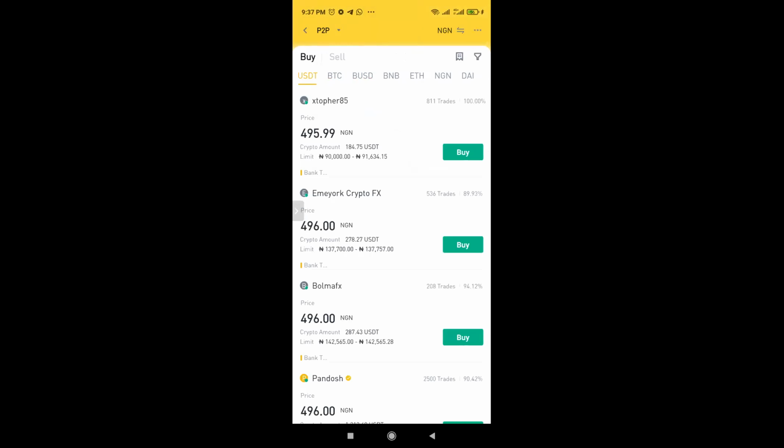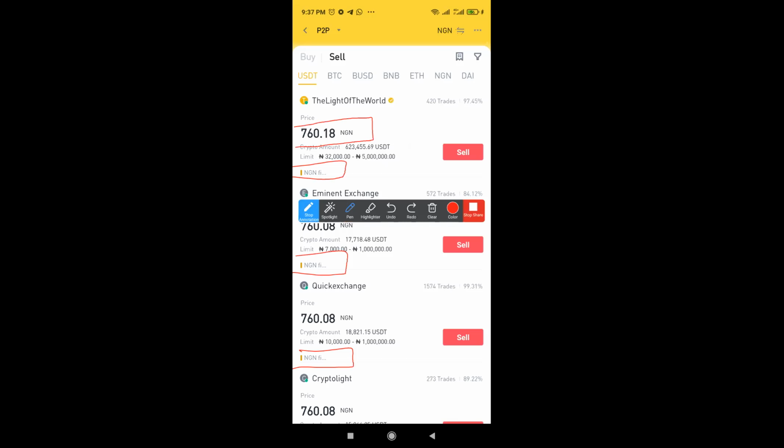Okay, it was about the conversion rate. Yeah. So for selling, for P2P trading, I mentioned that you need to check also if the person accepts bank transfer, because some people don't accept bank transfer. For example, somebody will think, wait, I can buy $1 at the rate of 495 naira. But when you now come to sell, you see that you can sell $1 at the rate of 760 naira.